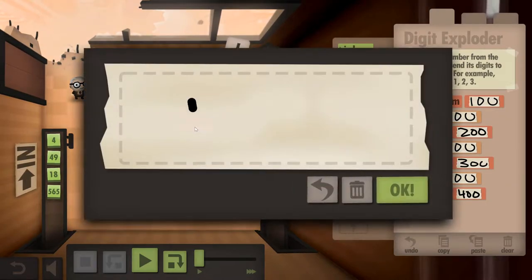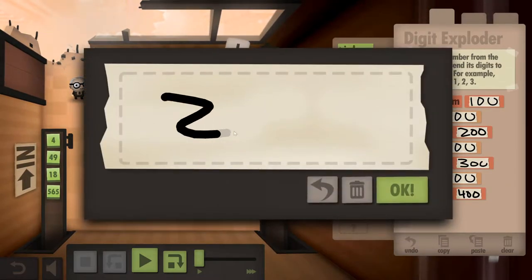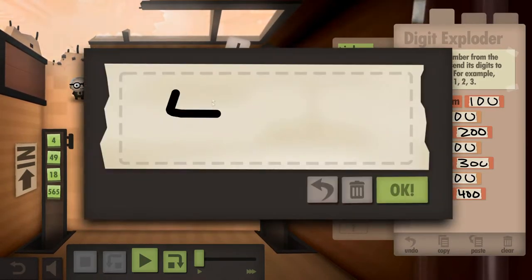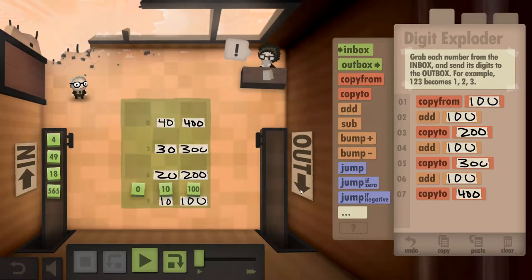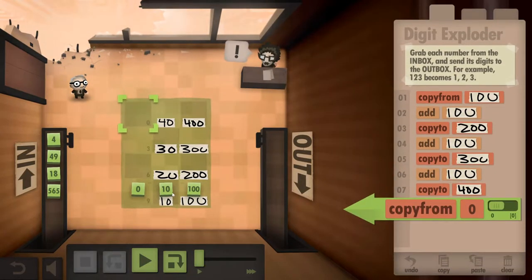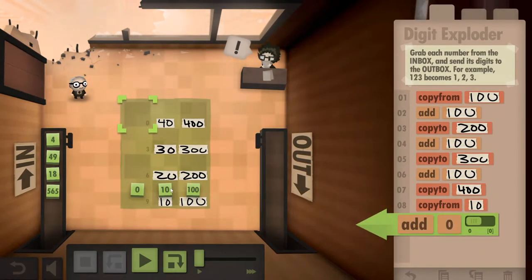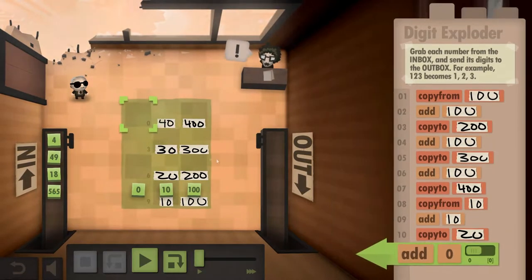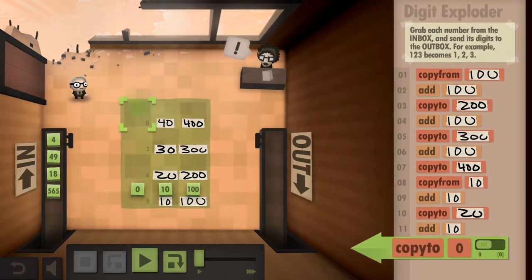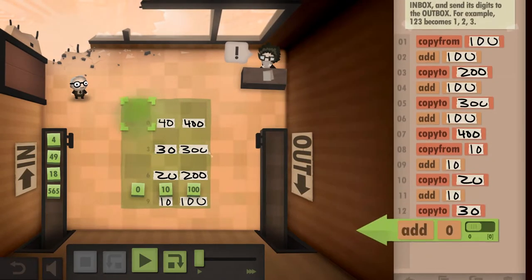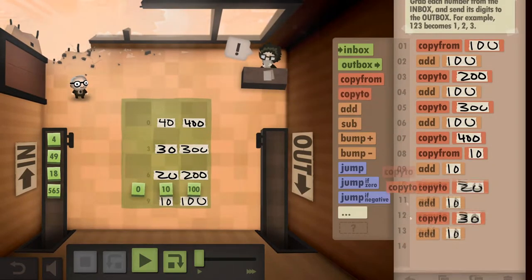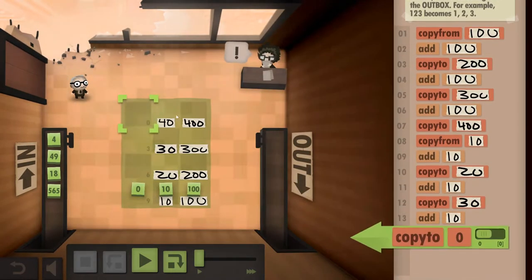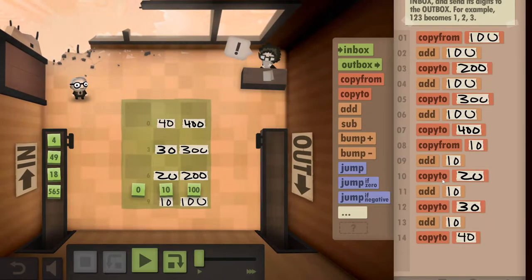Okay, this one's 10, call this one 20, this one 30, this one 40. So now we want to copy from 10, add 10, copy to 20, add 10, copy to 30, add 10, copy to 40. Good. Alright, bear with me.